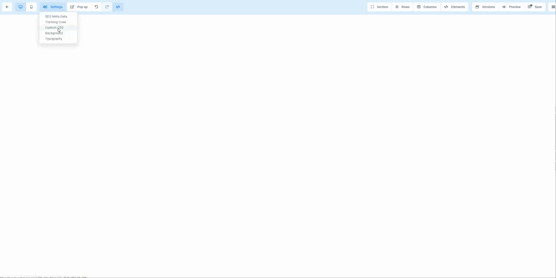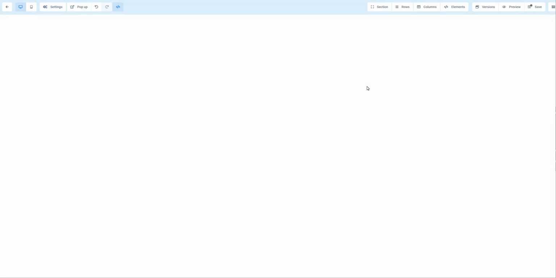Next up, you've got the custom CSS. If you're working with a designer that knows CSS, you don't have to do CSS. But if you've got a designer that says we need to add this CSS to the page, this is where they can add the custom CSS to your individual website or funnel.